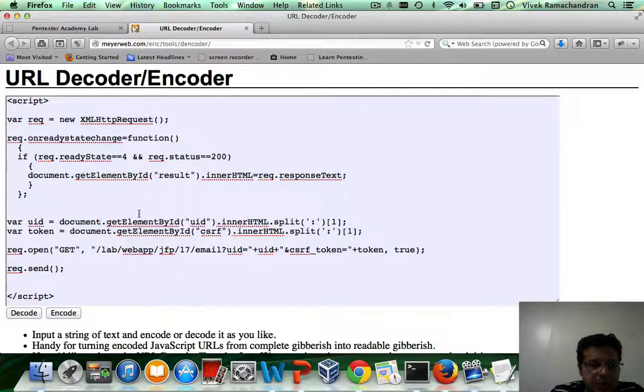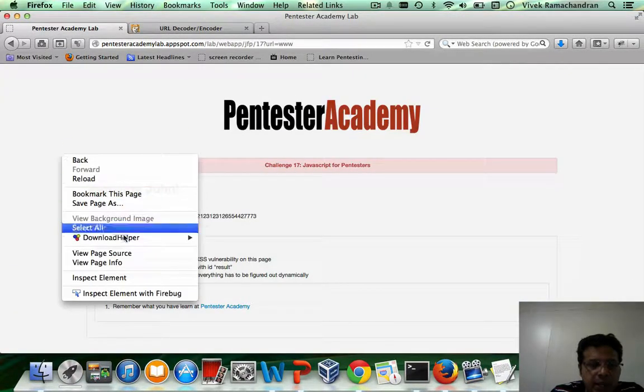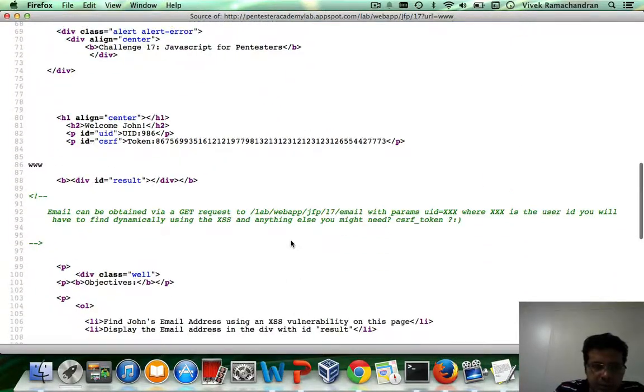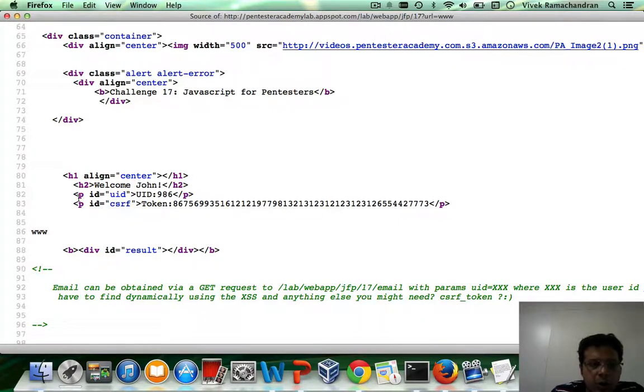So here is how we do it. The first part is of course identical to what we've seen in previous solutions. Now to find basically the UID, we do a document.getElementById UID, simply because both the UID and token are basically the inner HTML of a p tag which has an ID UID and the other which has an ID CSRF, right? And we've already given you a hint that the CSRF underscore token is what needs to be passed.